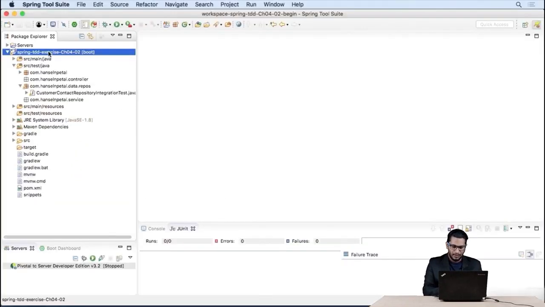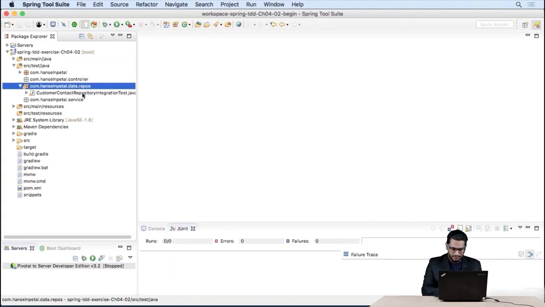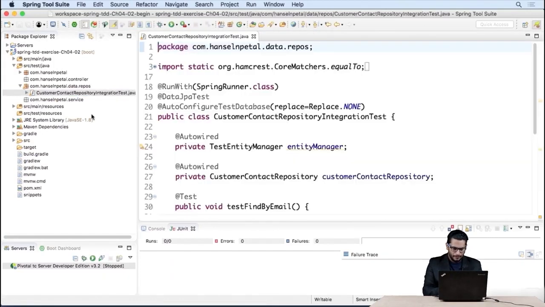So here in the exercise project, I will move to source test Java tree and down into the data.repos package. So I'll open up this customer contact repository integration test and I'll maximize this window.